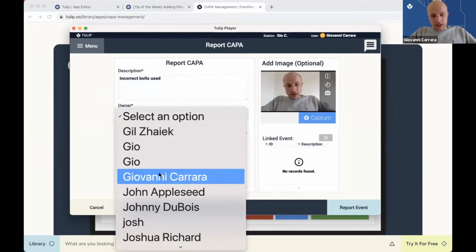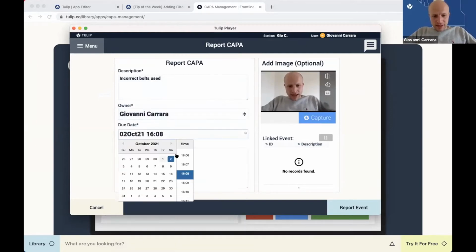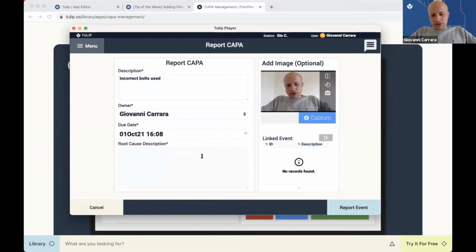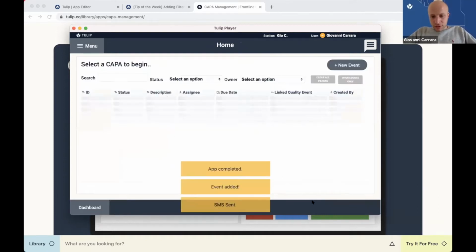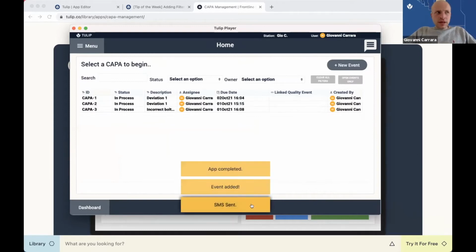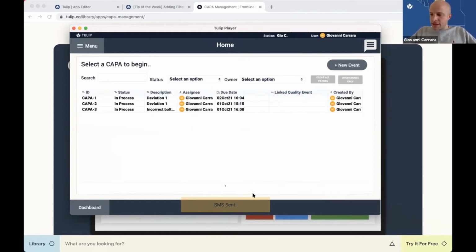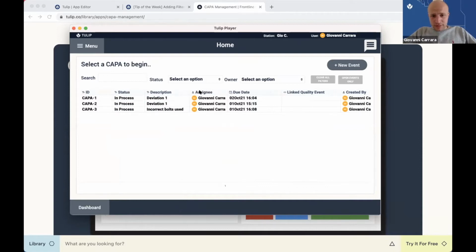I'll say the owner, I'll assign it to myself, the date it happened yesterday, root cause, I don't know, out of stock of correct bolts, for example. So you can put information on why you're reporting the CAPA, optionally add a photograph, and then you can simply create the report. CAPA SMS. Oh yeah, the supervisor sent an SMS. So I just received a text message on my phone saying that a new CAPA was created. And then we see it recorded here, incorrect bolts used.